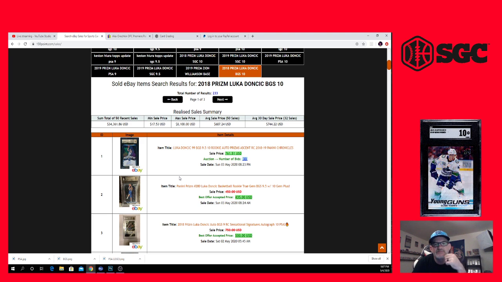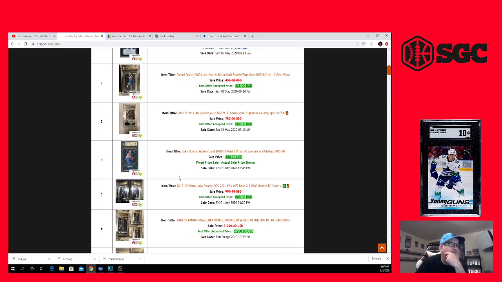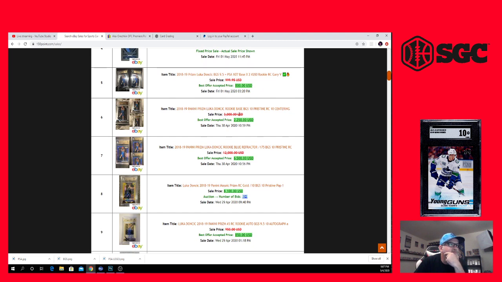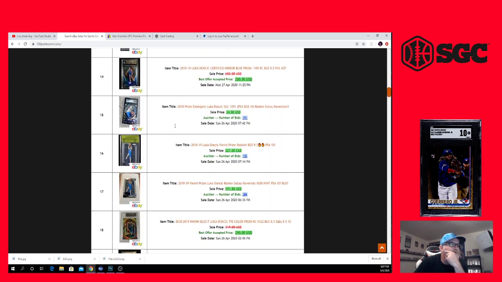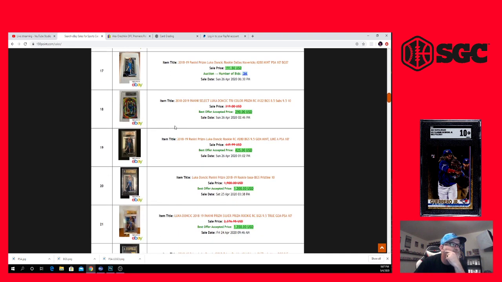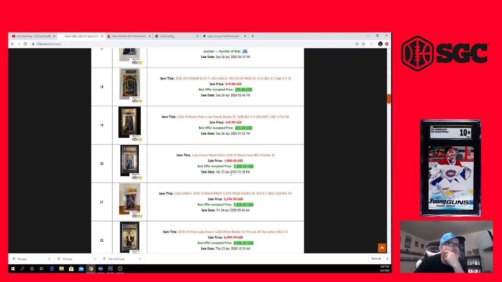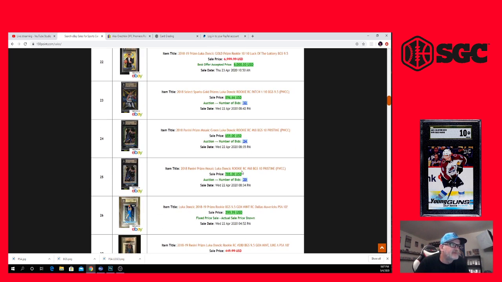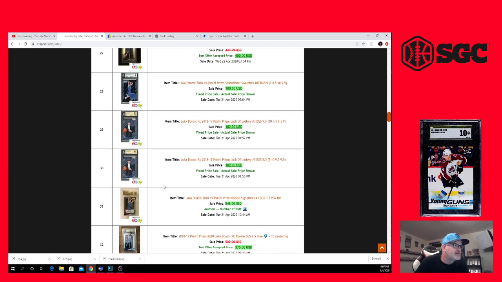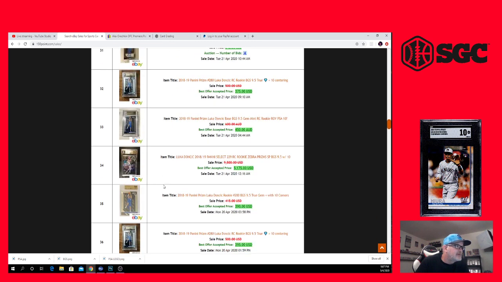All right, he told me the last BGS 10 sold for $630. This one here got relisted, but it was $2,250. But if you go down here, I believe it was April 25th. Yep, right here, April 25th, $1,300 on a Luka base BGS 10. This dude tells me $630. I give him another example, I believe it was April 21st. Where was it at?